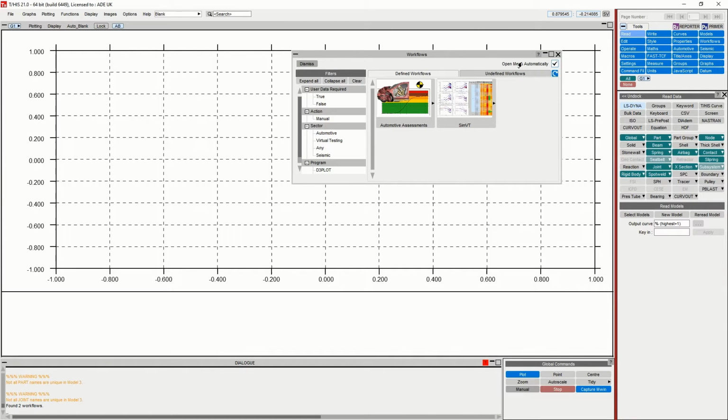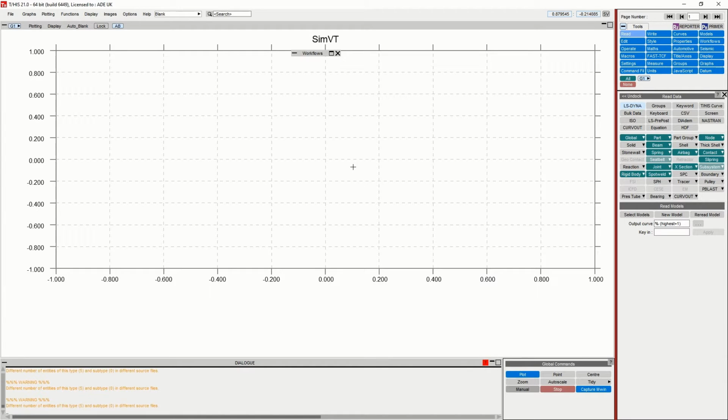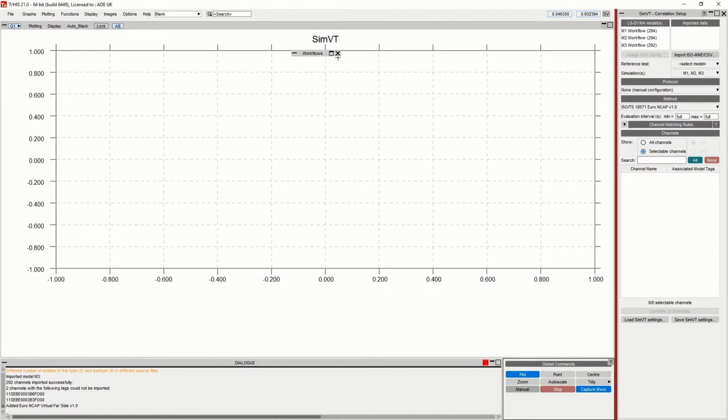Now, because I have the Open Menu Automatically option checked, and THIS was able to find workflow data for at least one of the models I loaded in, the Workflows window has appeared. I can click on SimVT, and I'm going to use it with multiple models and select M1, 2, and 3, and then run. Close the Workflows window here that I won't need anymore.